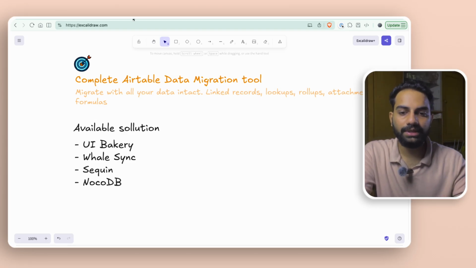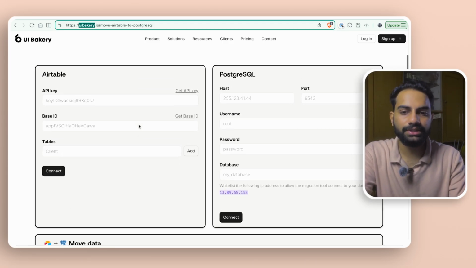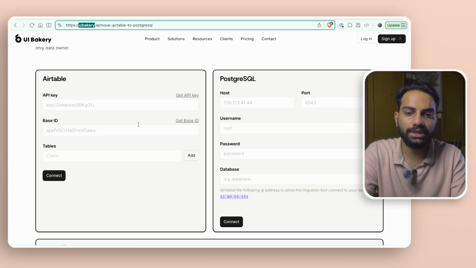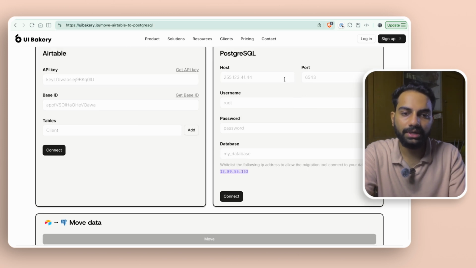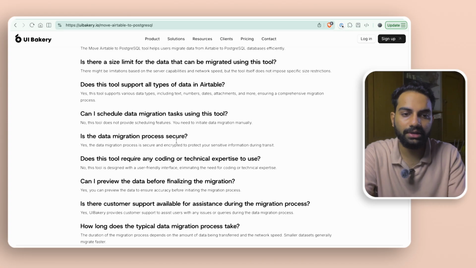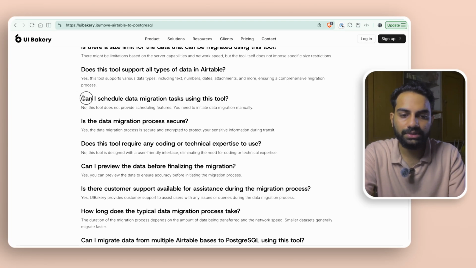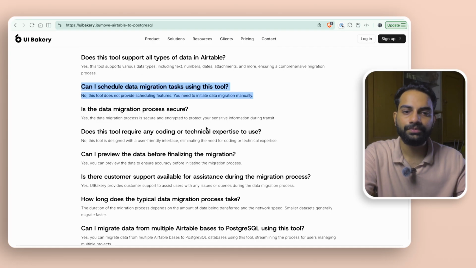So UI Bakery, I tried this, but this is not a complete solution. They just help us move the data, just basic fields, from Airtable to Postgres, and you can find those answers in their frequently asked questions. You can see what they can do, and for sure they cannot handle a huge dataset, and plus they do not handle the formula fields, the attachment fields, and the linked records. So this is not a complete solution.